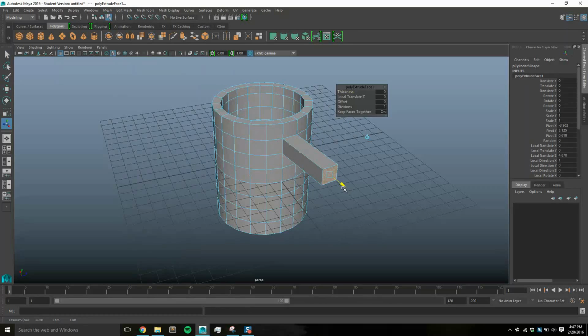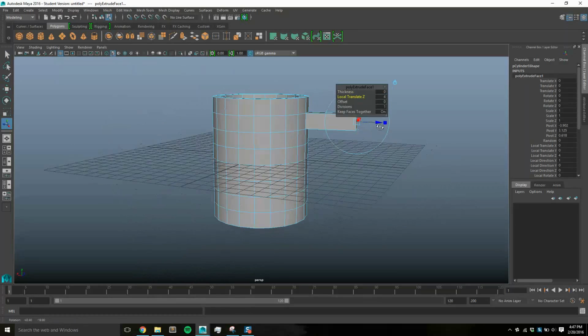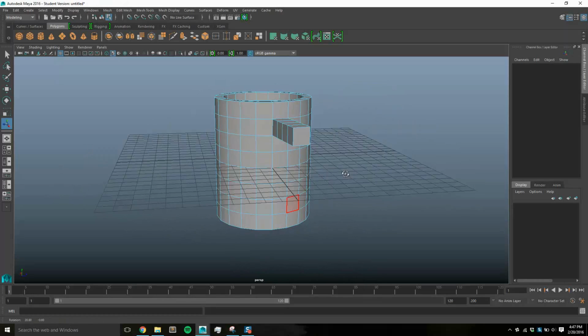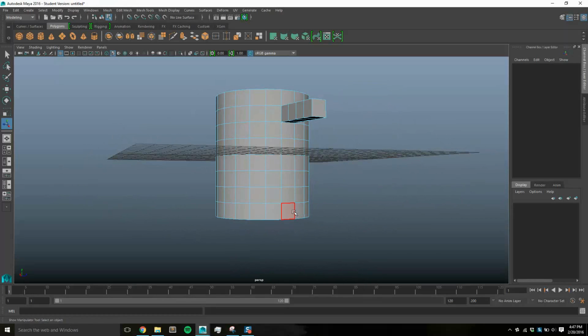So I'm going to extrude it, and there's also a really nice window off to the side that I can use. So I'm going to just type in 4 for local translate Z. And then I'm going to make the divisions 4. Divisions make it easier to edit things in more finer detail later on. So there you go, I extruded one of my faces.